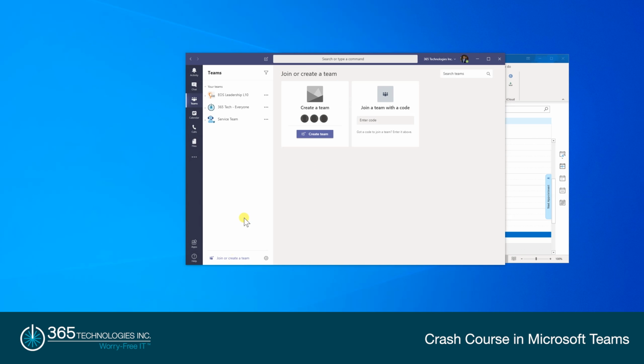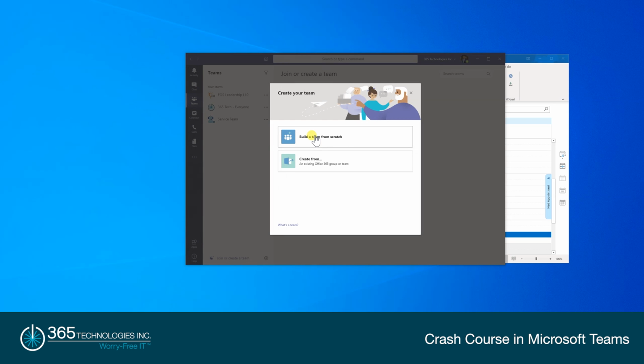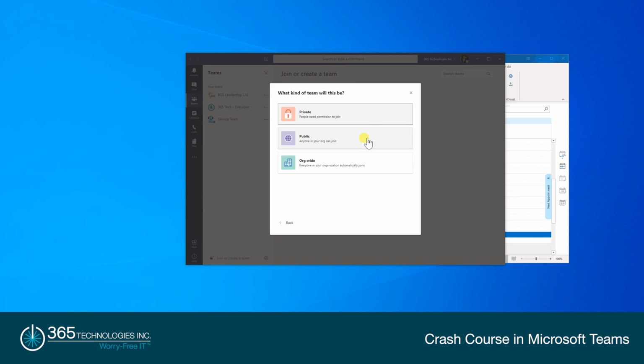You can see that we already have one set up for our service team as well as a general channel for everyone at 365. I can go ahead and create that team, build it from scratch, and then I can choose between a private team where people need permission to join, a public where anyone in your organization can join, or an organization-wide group where everyone in the organization is automatically joined.